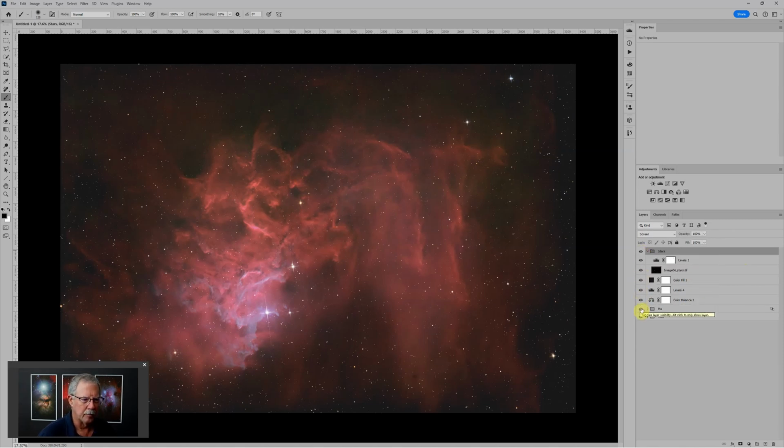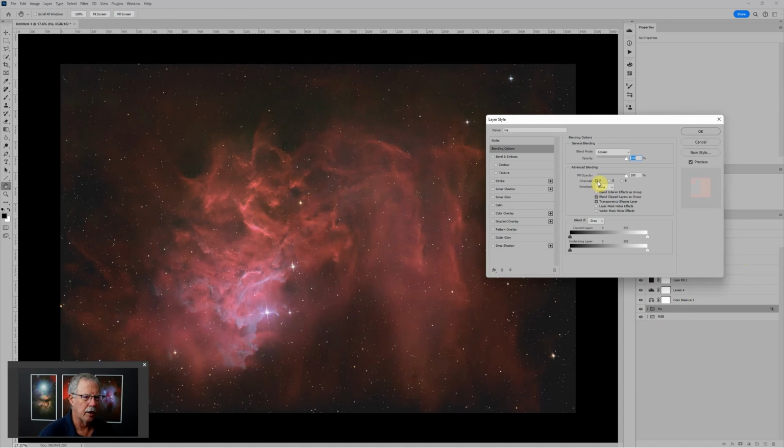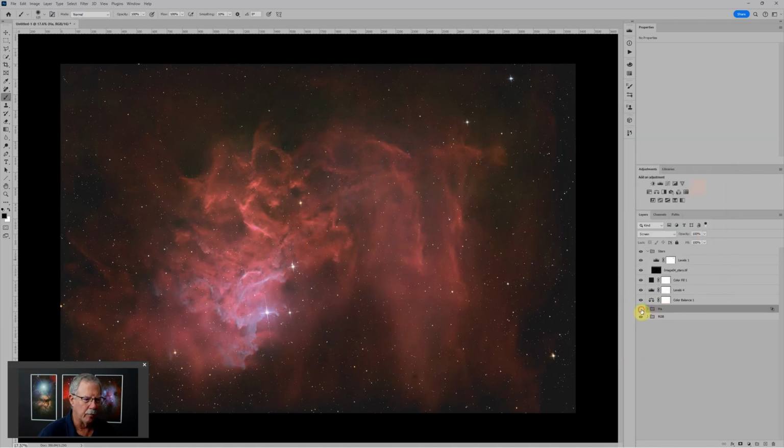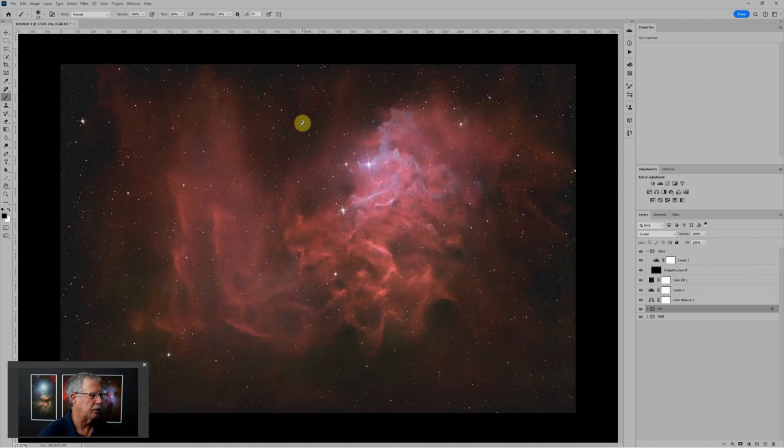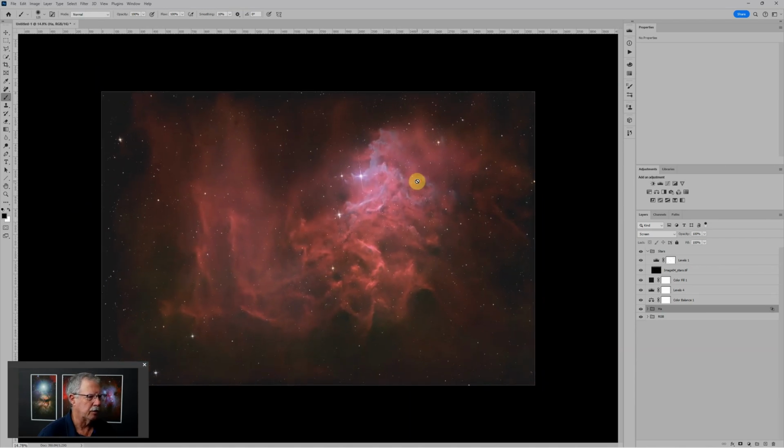We have the HA layer down here, and that's in screen blending mode with just the red channel turned on. So it's just adding red any place there was hydrogen alpha. And then at the bottom, we have the RGB layer. And I would probably rotate this 180 degrees because to me this looks upside down. So I'll just go to Image Rotation and 180 degrees. And that just flips it over. So to me that looks more right and more balanced.